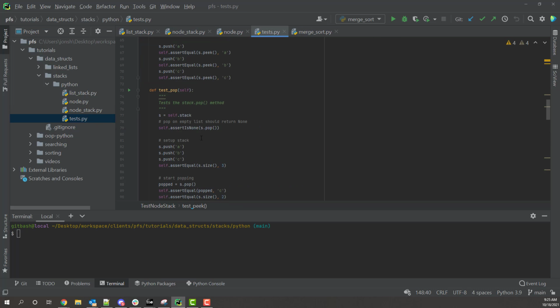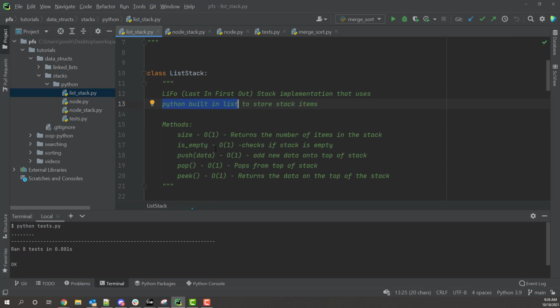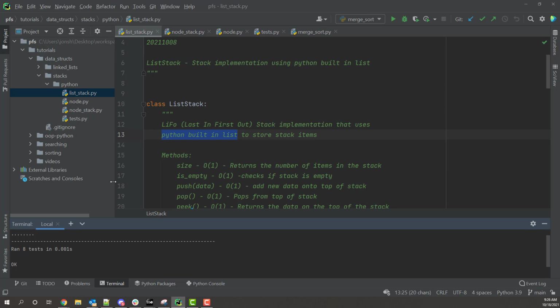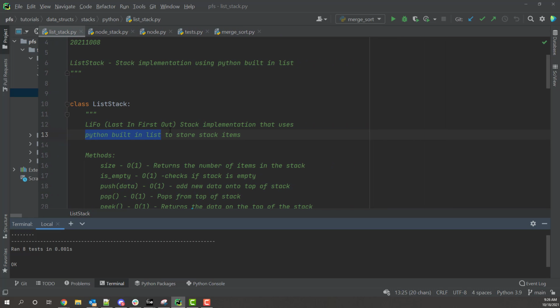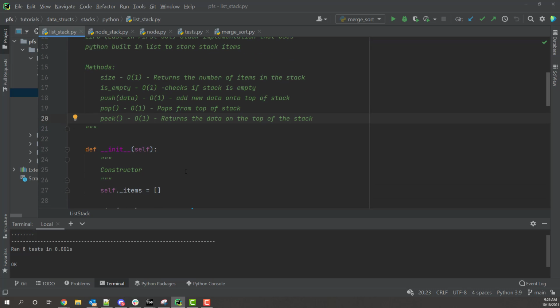I've also got some tests in here that are going to test both of them to make sure they work. If I run my tests right now, everything's passing. So to me, both of these are good, tested implementations of a stack. So the list stack, let's go over first. This is the easier implementation. This is the one that just uses the Python built-in list. Here are our methods, right? Size, is empty, push, pop, peek. All our operations are O(1) time complexity.